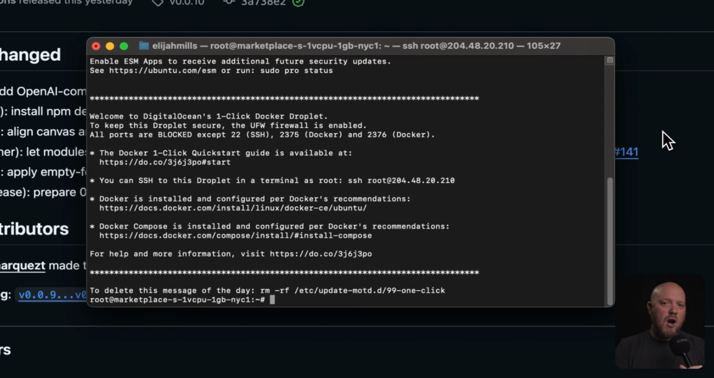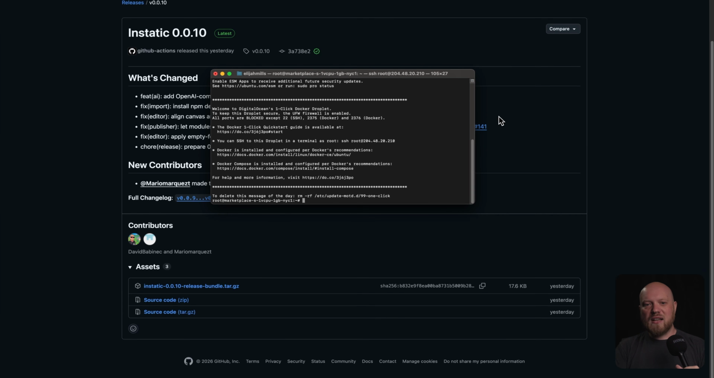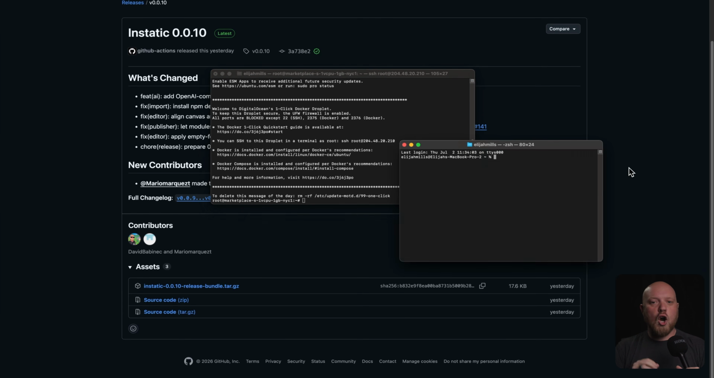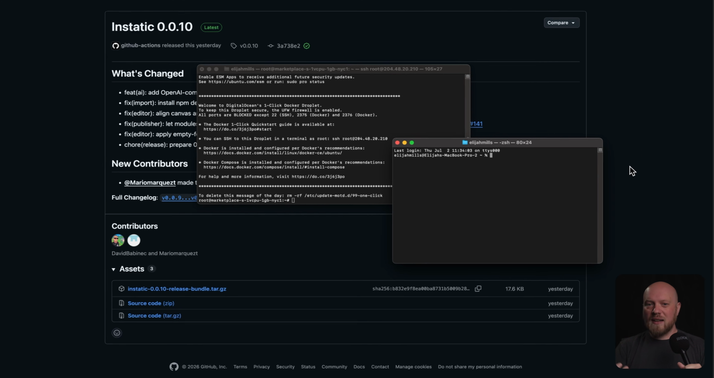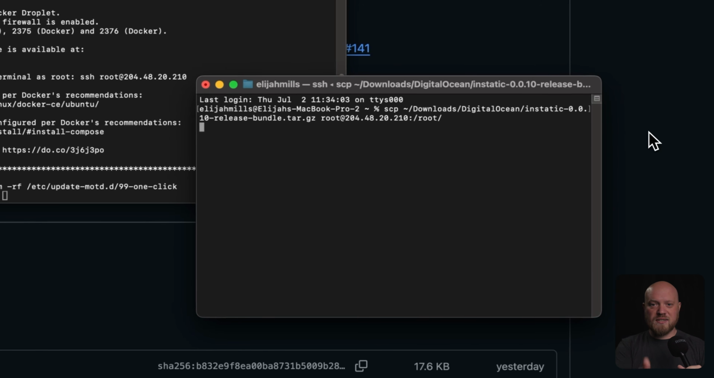Let's transfer the tar.gz release bundle over to your droplet via SCP. If you're on Windows or prefer a more visual method, you can use FileZilla or similar to do this. Open a new terminal window and run the scp command to transfer the bundle via SSH. The command is scp, then the path to the bundle, then root@ and your server IP, :/root/. This will put the file onto the server for you.